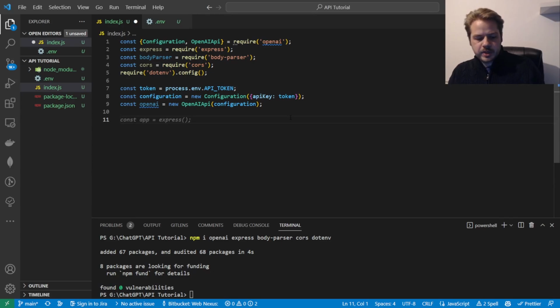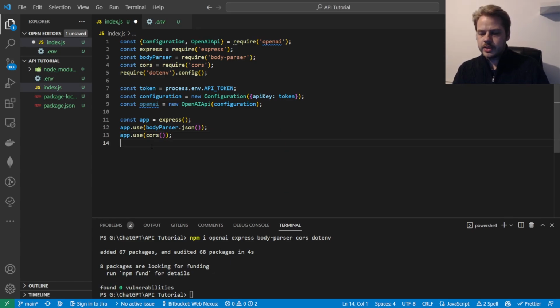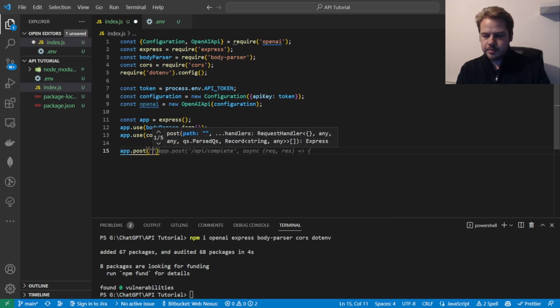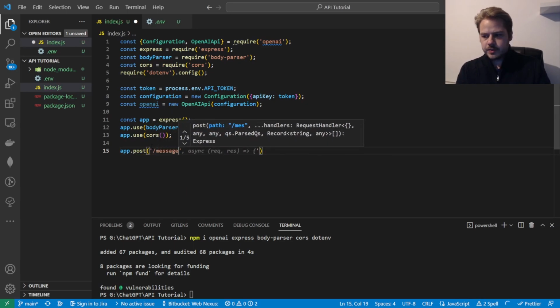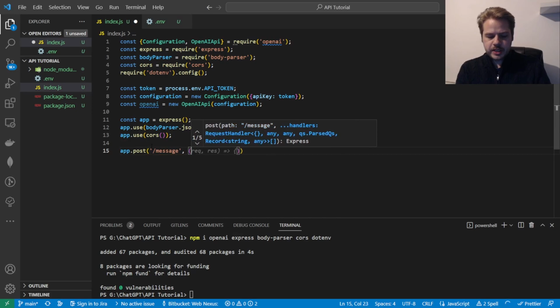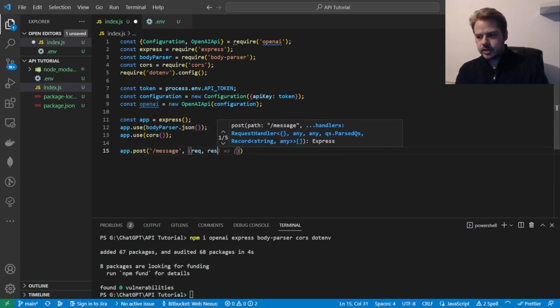So the next bit is we're going to start setting up the actual API. So to do this, we need to initialize the app. We need to tell the app to use the body parser. Then we're also going to tell our application to use CORS. Okay, so now we've created all the configurations for the API, we can actually start creating the endpoint. So that will be app.post because it's going to be a post request, and this endpoint is going to be called message. And this message takes in a request and returns a response.